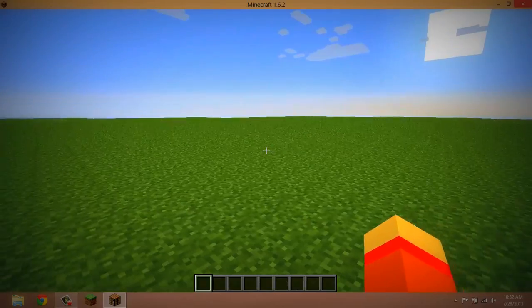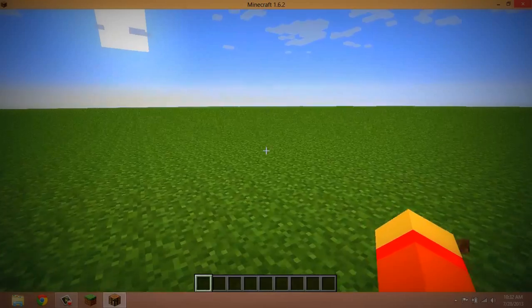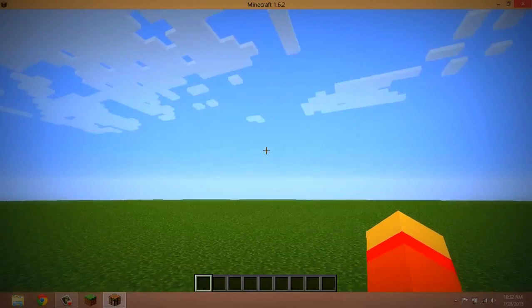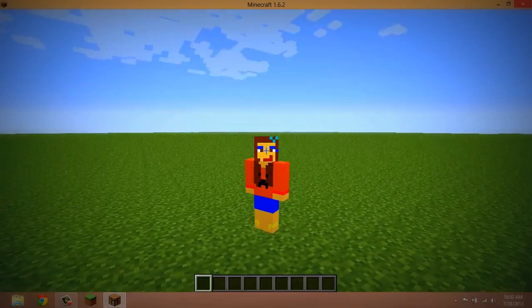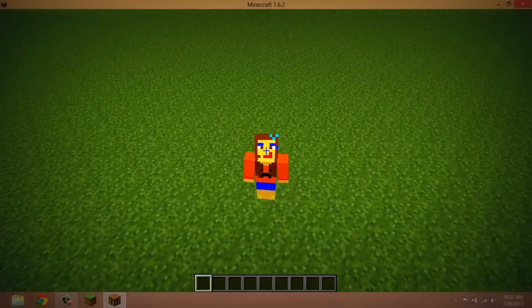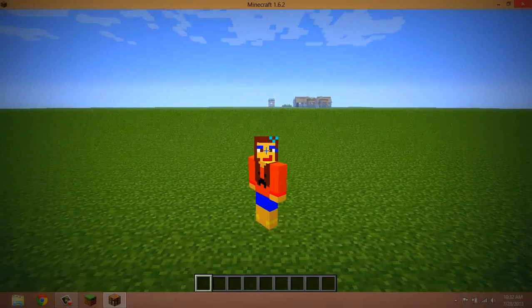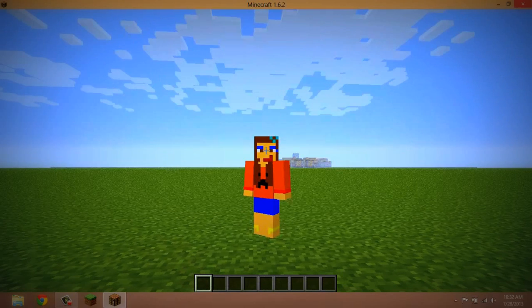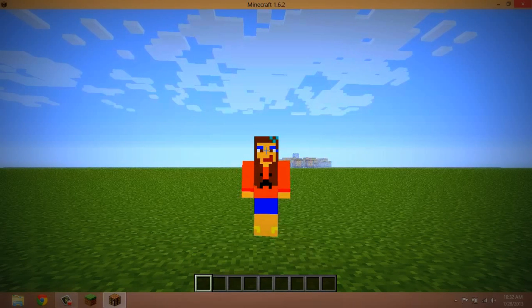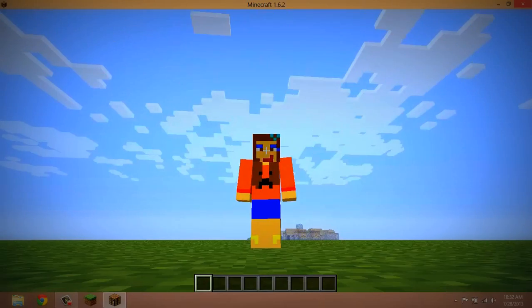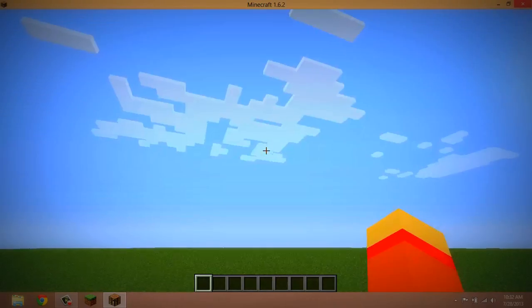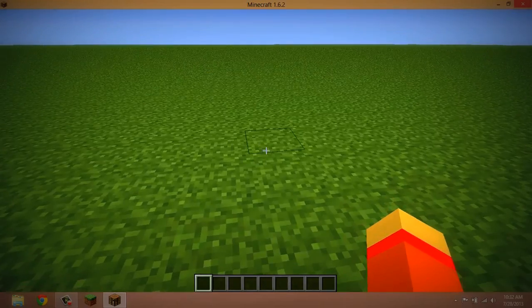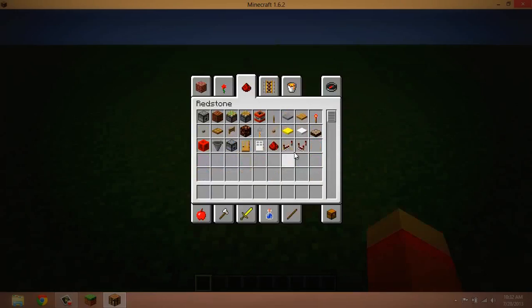So the first thing we're going to do is pretty much go over what redstone is, or how it's used. Redstone is kind of like electric wiring, a way of using electric wires in Minecraft. So kind of like a light switch. You can make a light switch in Minecraft using redstone, which is kind of like the wires you use to make your own light switches. So the first thing we're going to do is show you how redstone works.